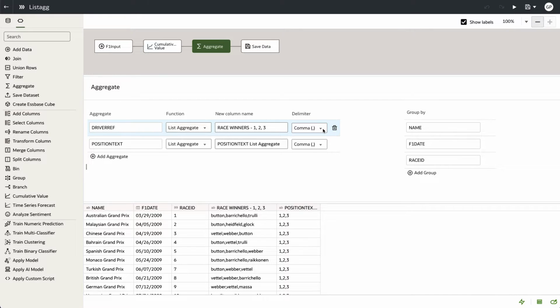I'm providing a new name for the new column that will be generated, and I'm choosing a delimiter to separate the list items. You'll also need to select one or more columns to group by. So in this case, I'm grouping by name, which represents race name, F1 date, and race ID.